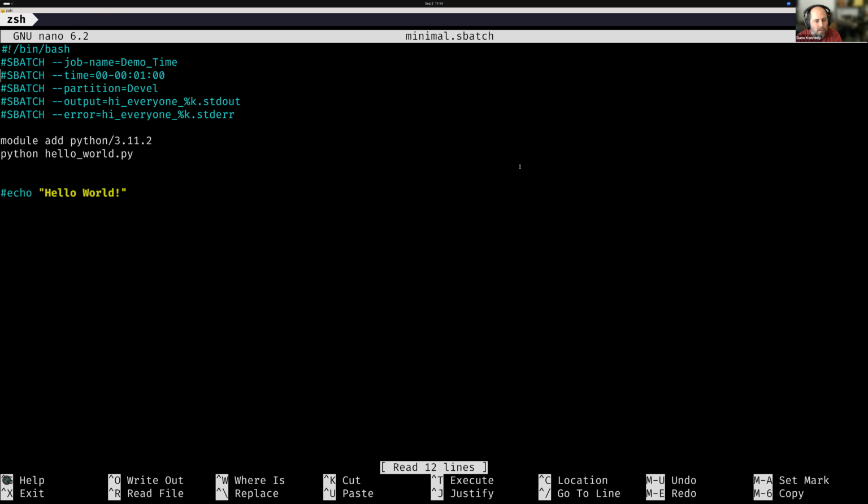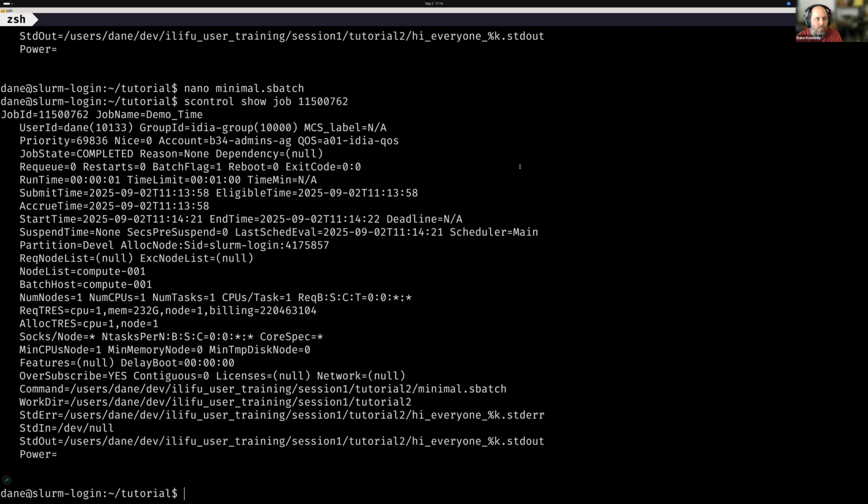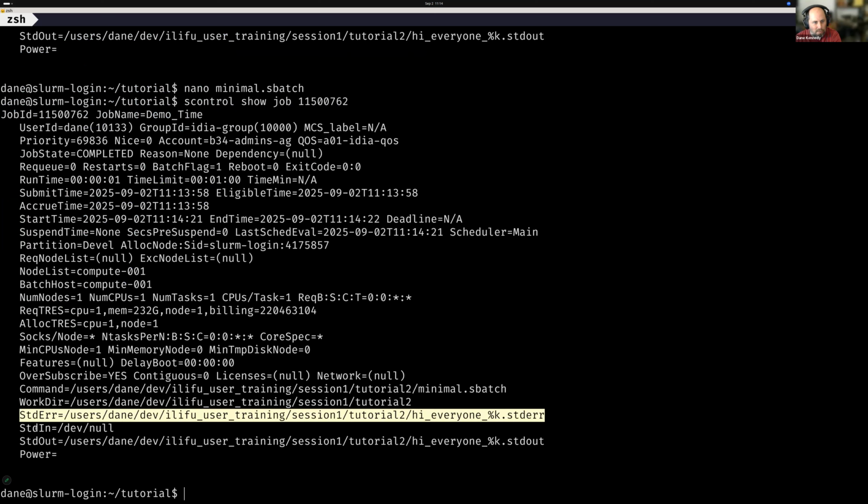Maybe it's just slow. Completed. Phew, I don't know why it took so long. Probably because I was using Python and Python was a bit slow to load up, which can happen. So mostly what we've got is the same, except now we'll see we've got a new standard error file.